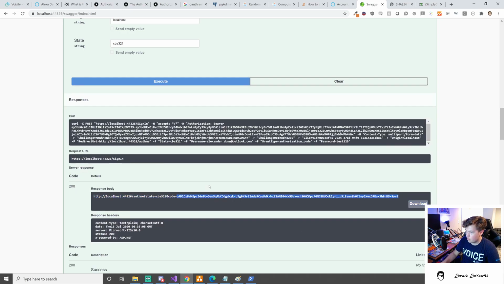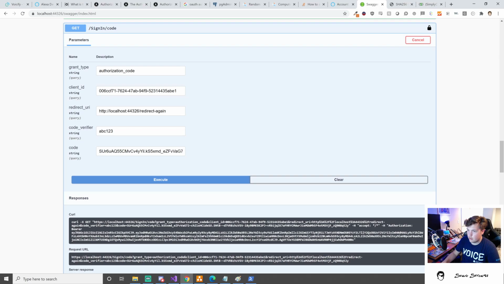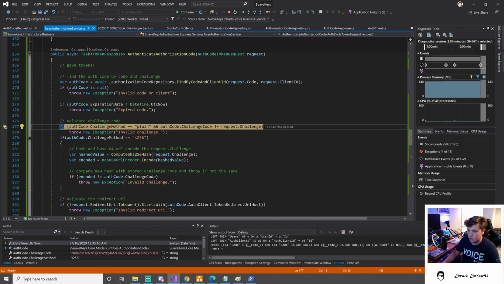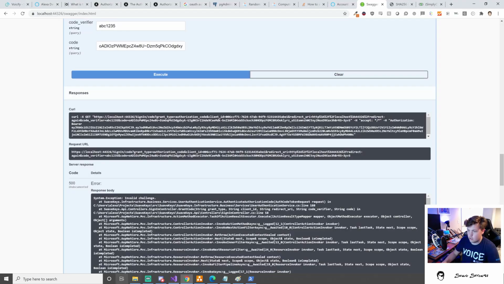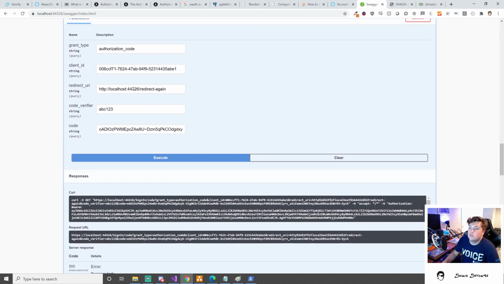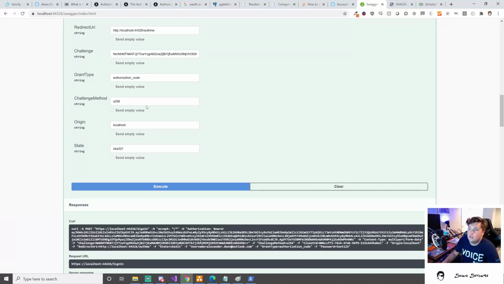Take this code and use it instead. If I send 5, that should fail. Invalid challenge. Invalid challenge. If I send 123. Why? Come on.